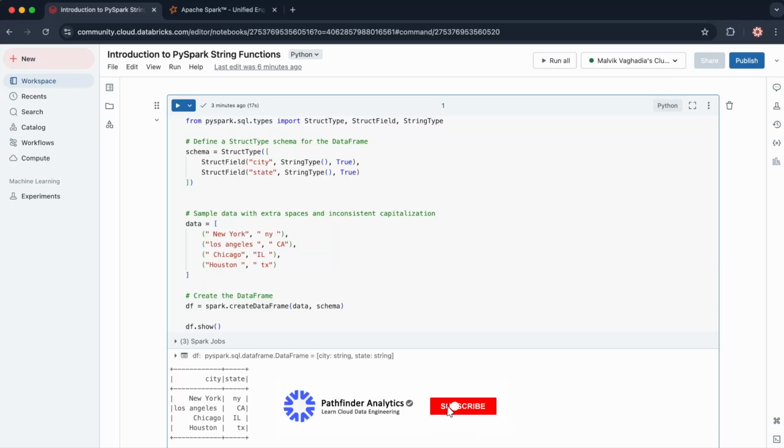String functions enable efficient manipulation and transformation of text data. In PySpark, there are built-in string methods within the functions module, and I'll demonstrate some simple examples. So in my Databricks notebook, I've created a simple data frame consisting of city names and state codes.